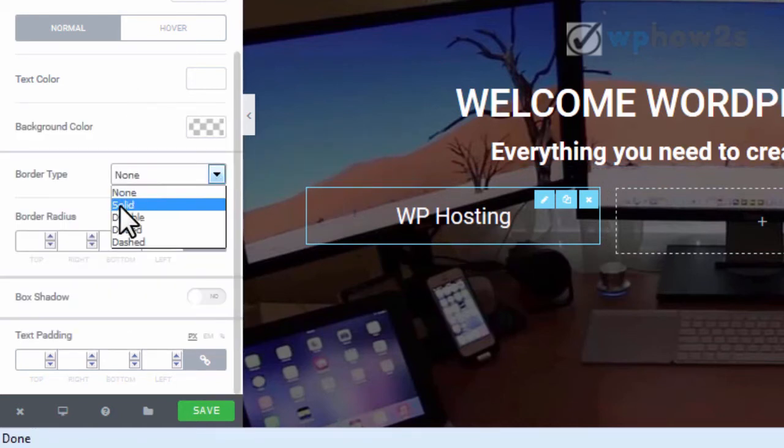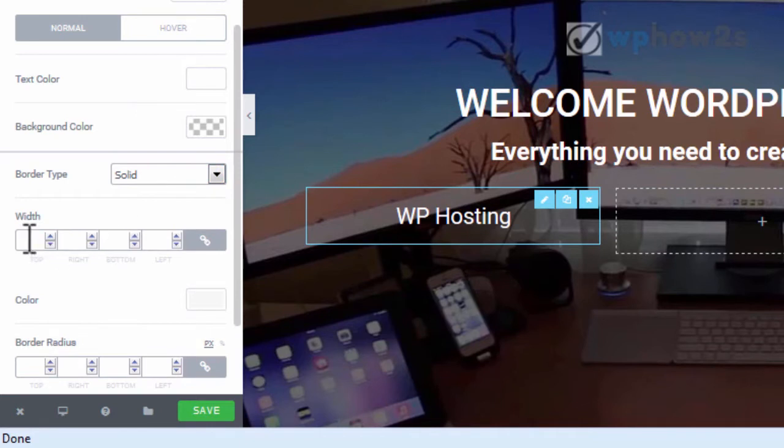Border type, I'm going to choose solid. And then width, that's talking about the width of the border. You have to have some width or else it's not going to show. And right now it's linked. All the width values are linked. And that's what I want. I want to have all 4 sides equal. So I'll choose maybe 2 pixels width.